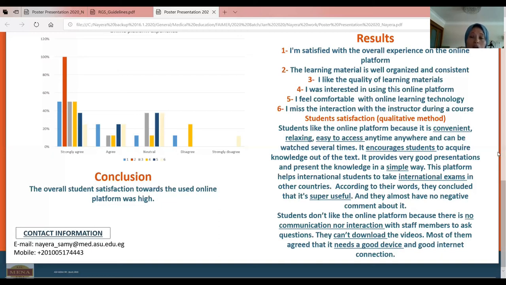The causes behind not liking this online platform were that there is no communication nor interaction with the staff members, so they cannot ask questions or share ideas with them. In addition, the videos are not downloadable in most of the cases, and it needs a good device and good internet connection.